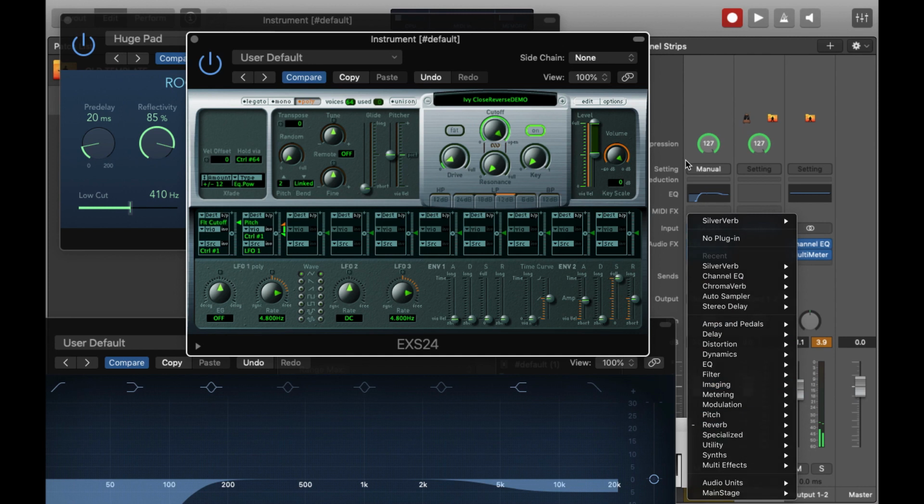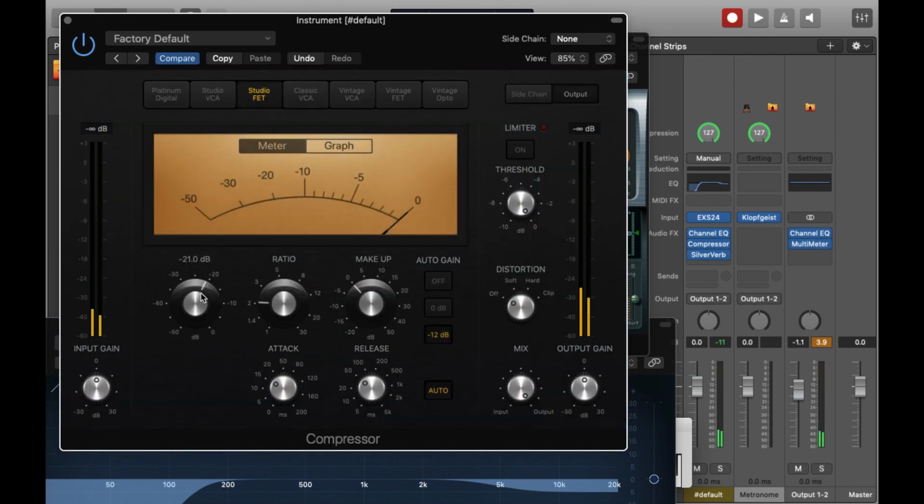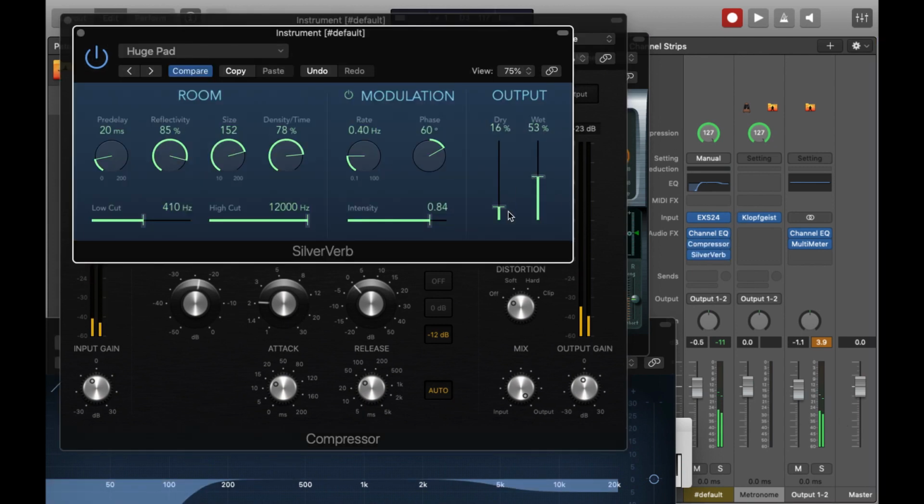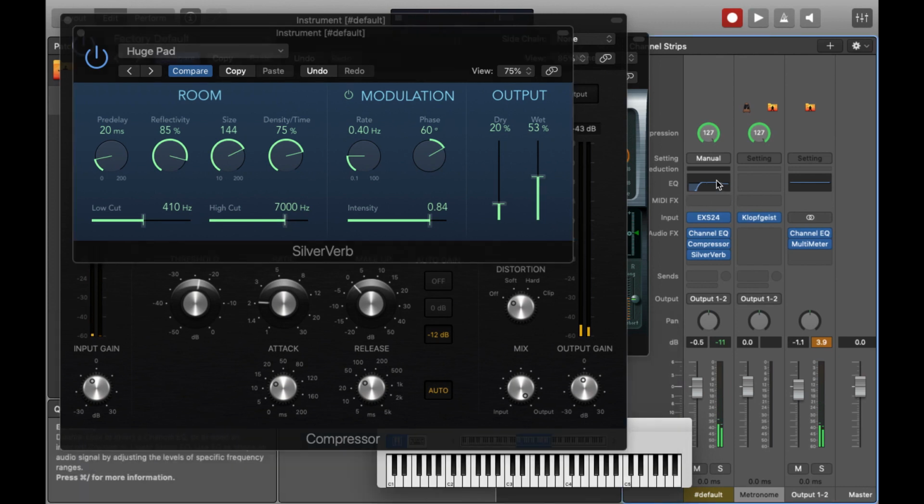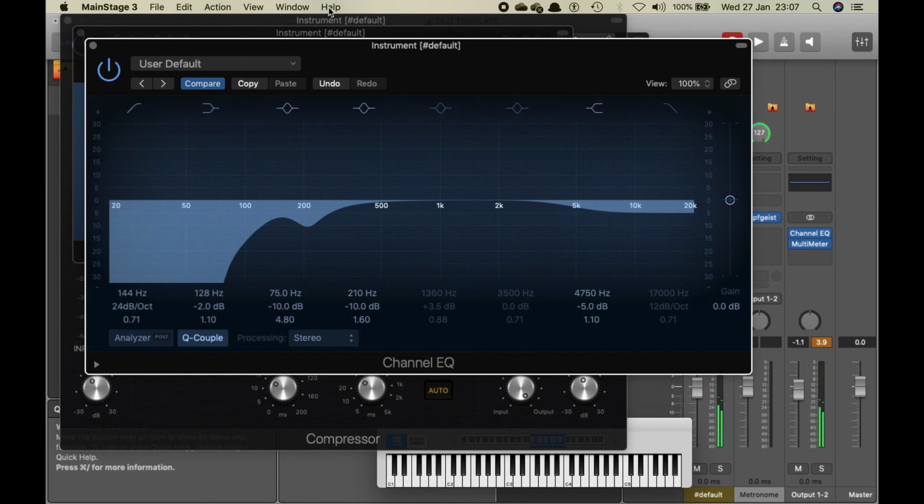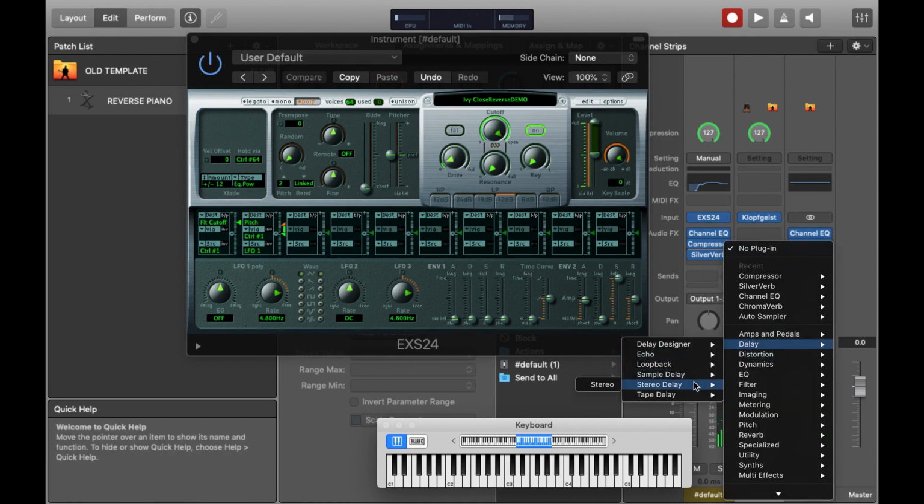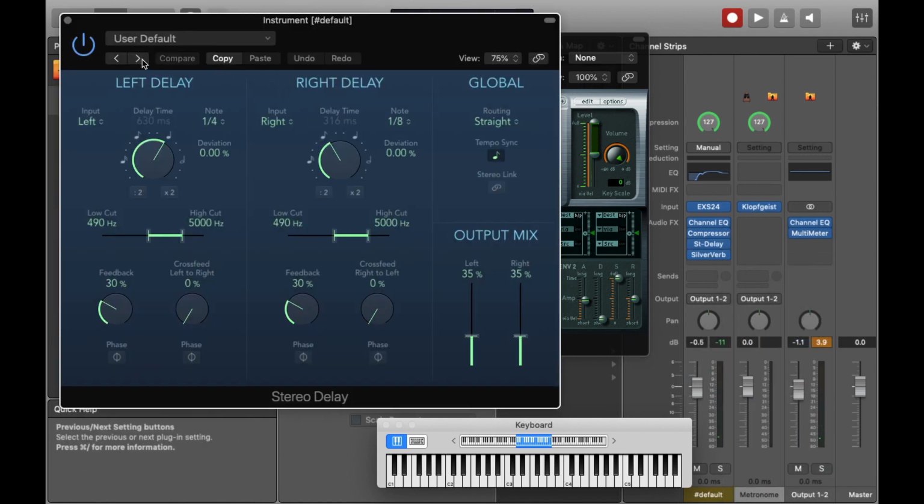So, we need to add some compression, so let's do that. Just find Mainstage's stock compressor and add it between the channel EQ and the silver verb. I'm just going to try and reduce the dynamic range of the sound a bit. But a bit more tweaking of EQ is probably a good idea too. I'm also going to add a bit of a stereo delay as well, just to make the sound a bit more spacious. And why not?